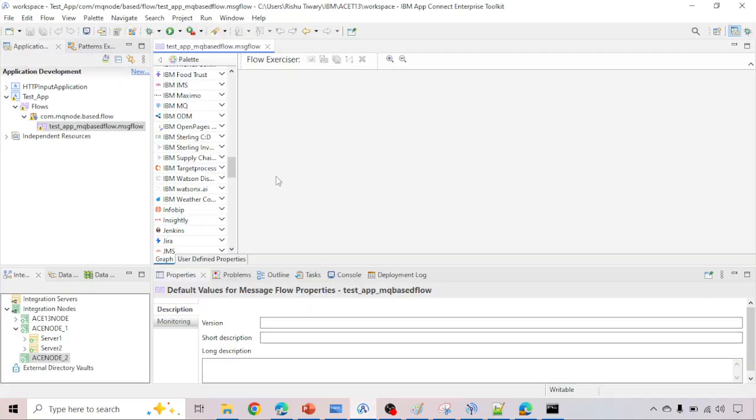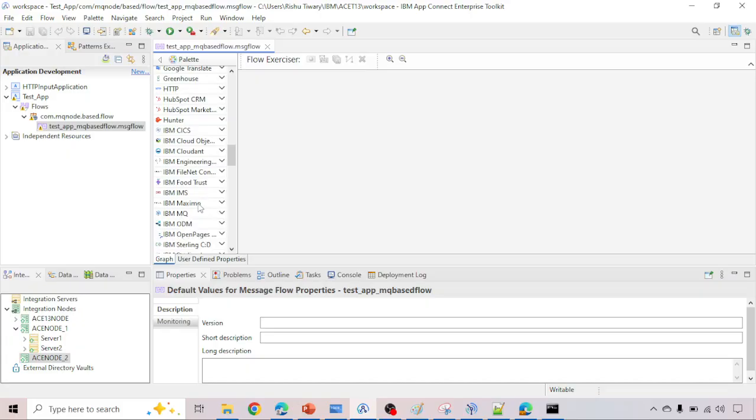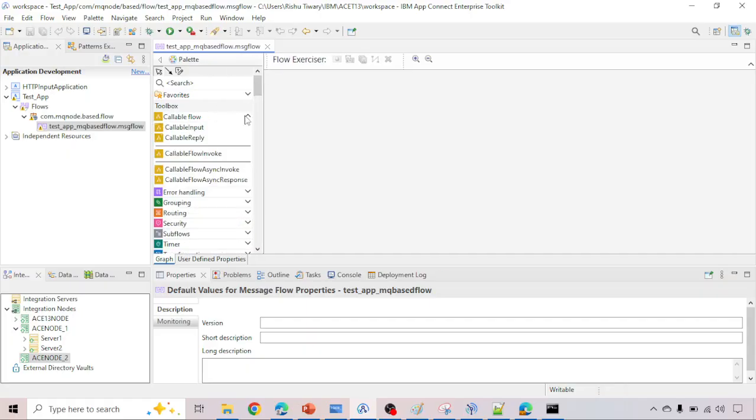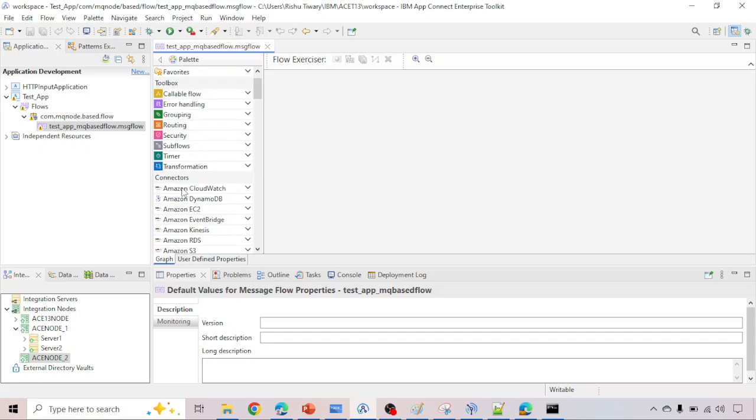So let's use the MQ based approach. In ACE the palette is divided into parts like that. If you see here, there are lots of connectors present, and under everything there are lots of connectors. These are divided into two parts: the first part is the toolbox and the second part is the connectors. The toolbox has things like error handling, routing, security, subflow and transformation. So these are helping to transform messages and to route messages.